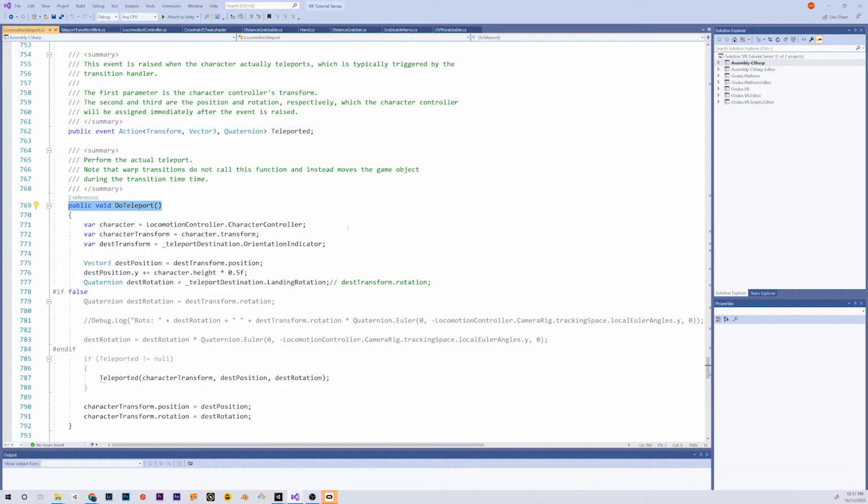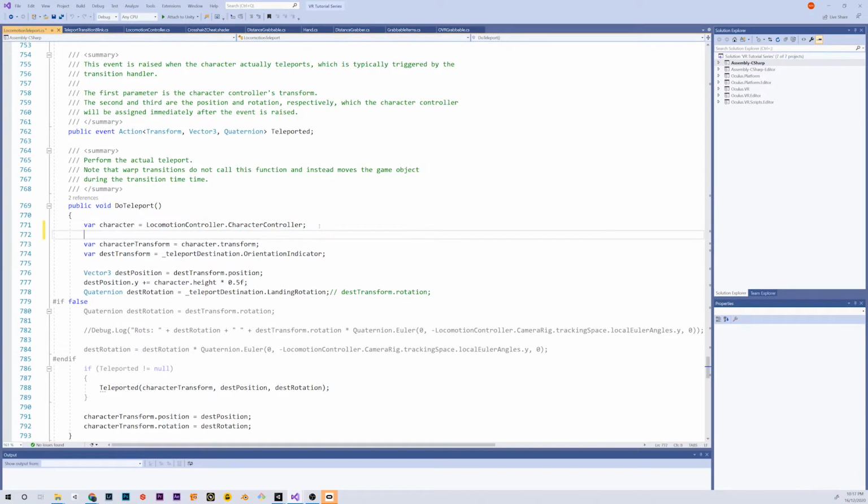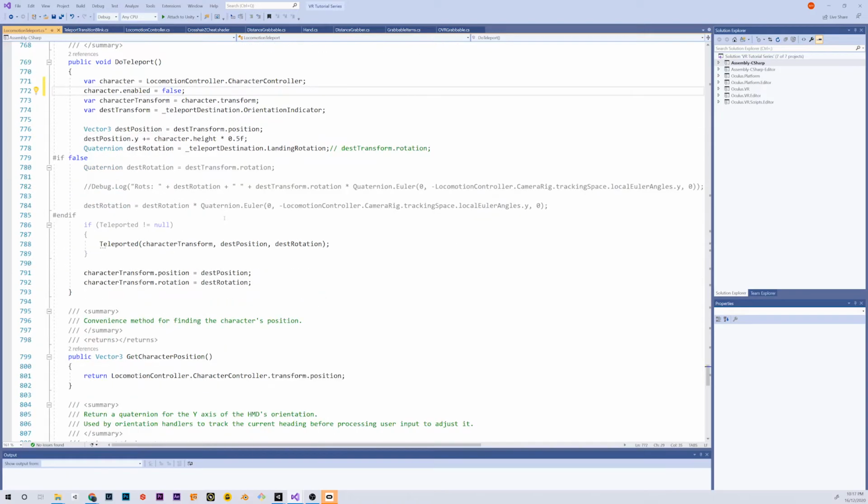Depending on when you watch this video, they may have made some alterations to it, so this may be sitting somewhere else, but this is all you need to do. You just need to find this particular function. And what we need to do is, we've already got a reference to the character controller here. We just need to disable it. So we'll use character enabled equals false, which will disable our character controller.